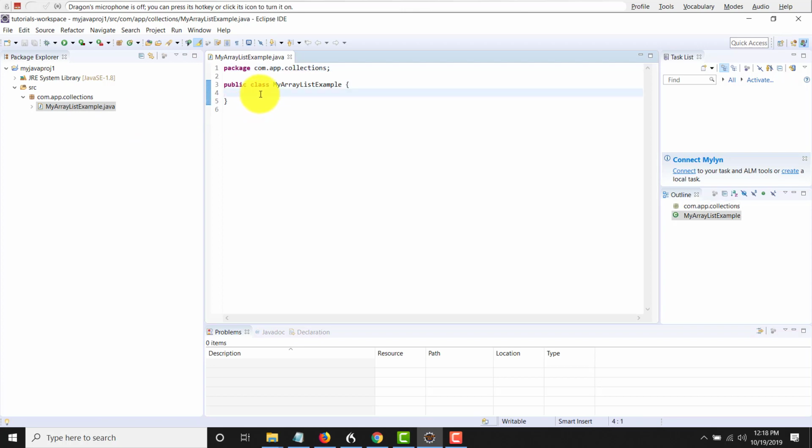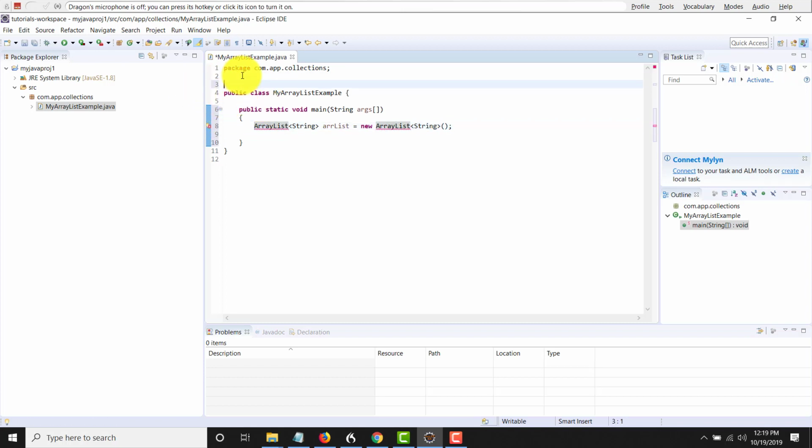Okay, so now you add a public static void main, String args. In this program, let us say I want to create an array list. You want the array list to contain strings. ArrayList of String, arrayList is equal to new ArrayList of String. It doesn't compile right now because you have to import the package.